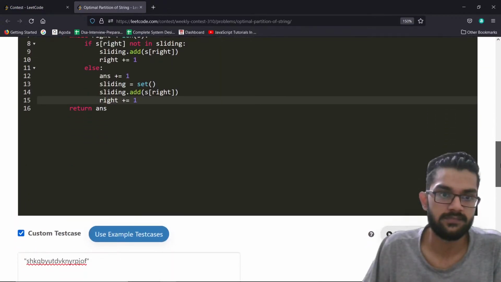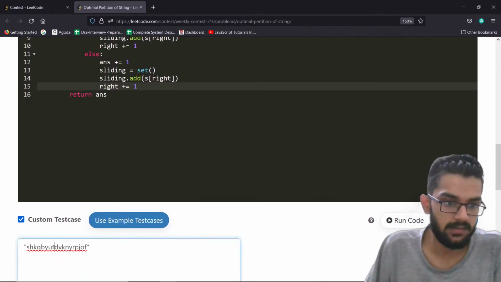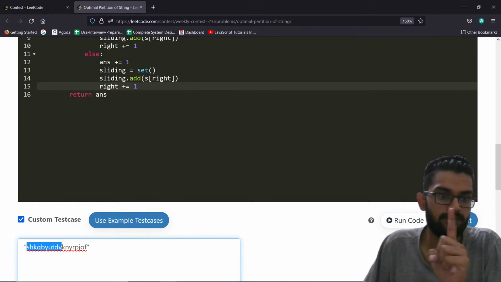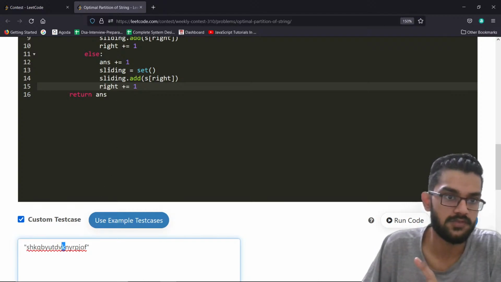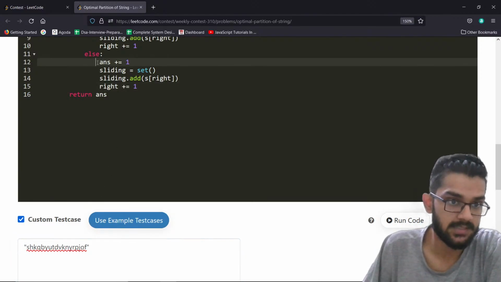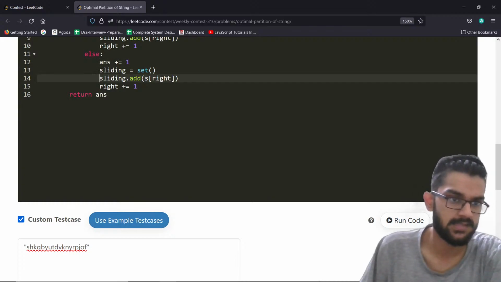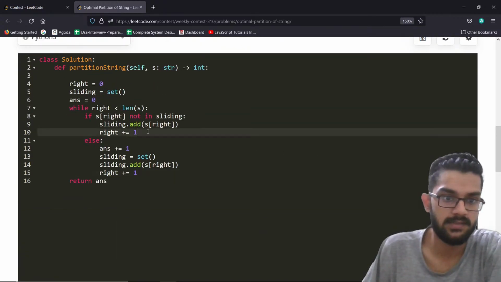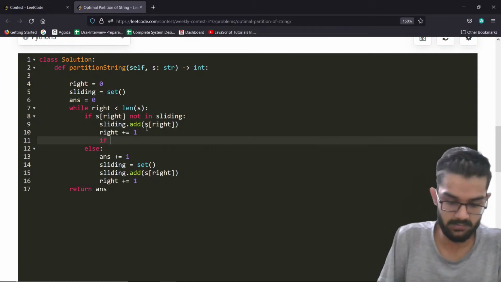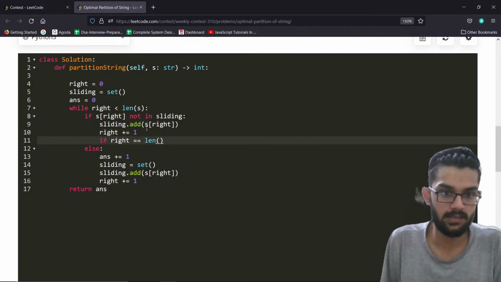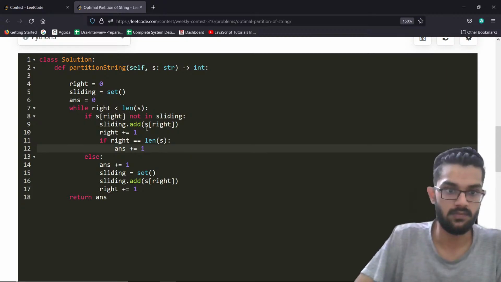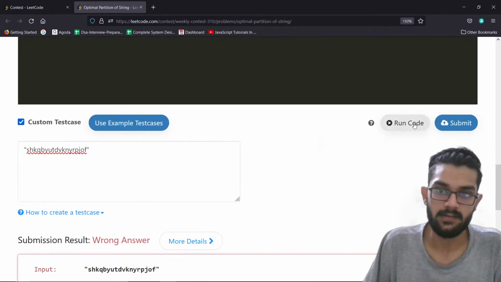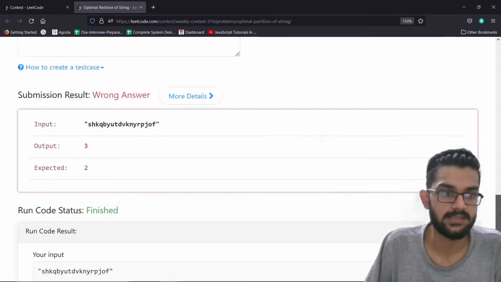Yeah, which is wrong because let's say this k is going to be that one substring. So whenever I encounter this k, I know I have to change my position. So answer definitely increases by 1. But I also initialize this as sliding dot add this and then right plus equivalent 1. So whenever my right becomes length of s, I say answer plus equivalent to 1. That should be it, right? Yeah, this should give me 2 right now, and example test cases would be fine as well.